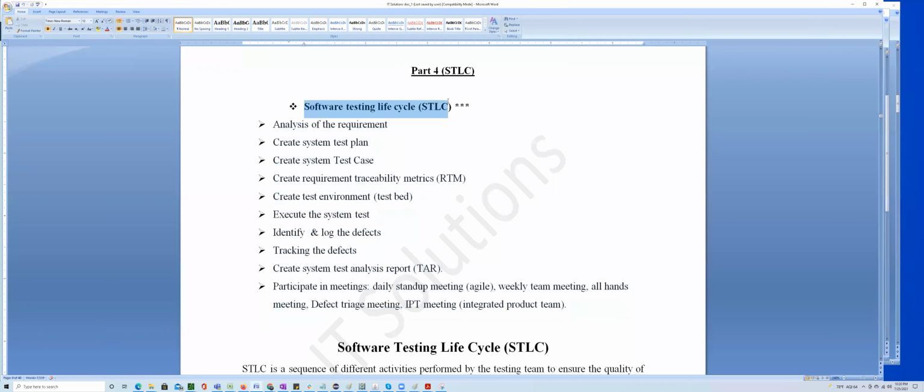So STLC again, guys. STLC is the software testing lifecycle. Within that lifecycle, requirement analysis happens, which is the very beginning, the first step. Then test plan creation, test case creation, requirement traceability matrix creation happens here. Then we create the system test environment, we execute the tests, we identify and log the defects, we track the defects, create the test analysis report, and participate in meetings throughout, right?